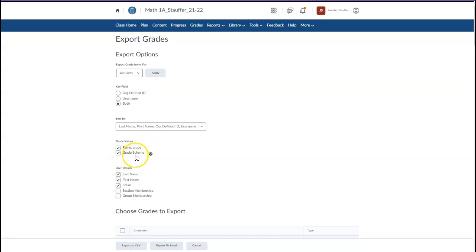the appropriate ones. I highly recommend you keep last name, first name, and email if you're going to do a mail merge, because those will all be typically necessary, or at least some of them will be necessary. And then section membership and group membership only if you need them.